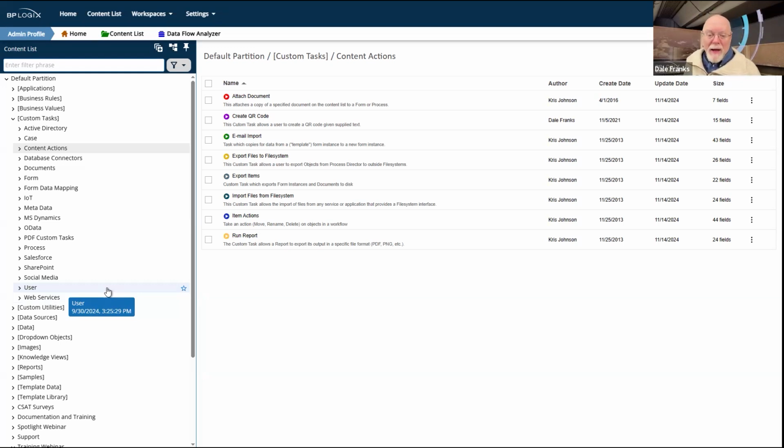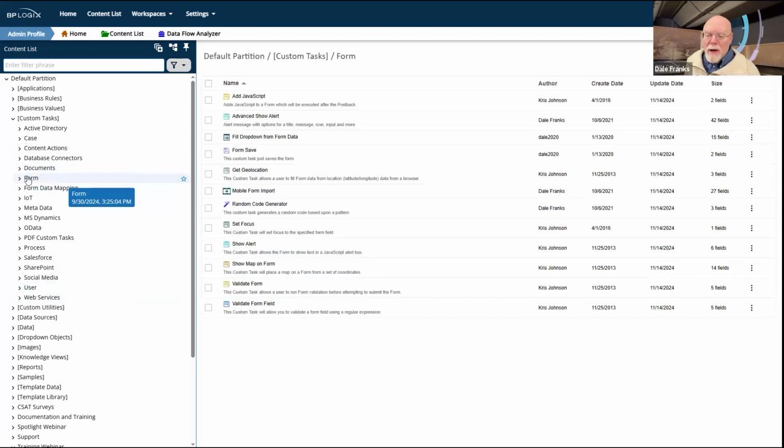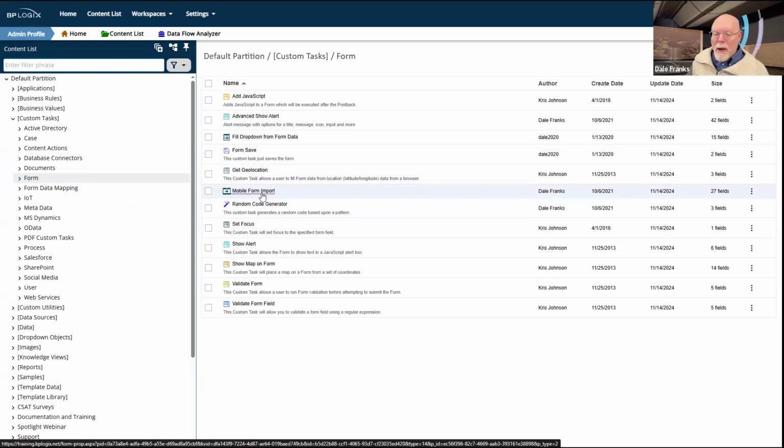Some custom tasks are specific to certain licensed components. So if we go, now I've got to try to find, here we go. Here's Inform. This is the one I was thinking about. There's a custom task called Mobile Form Import. And there are a couple of these that are sort of scattered around. And they really only work for certain additionally licensed components.